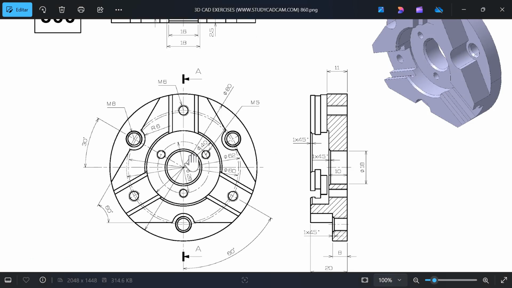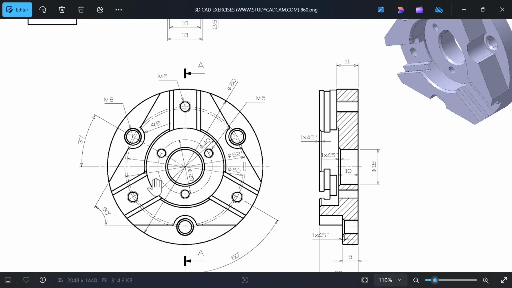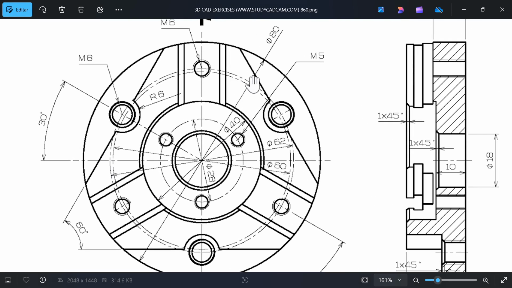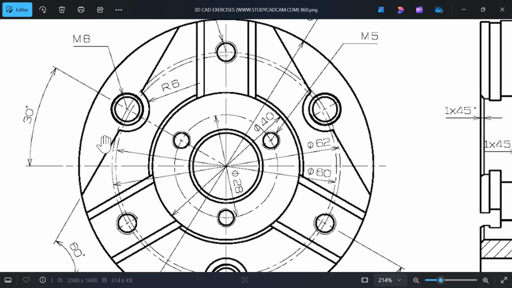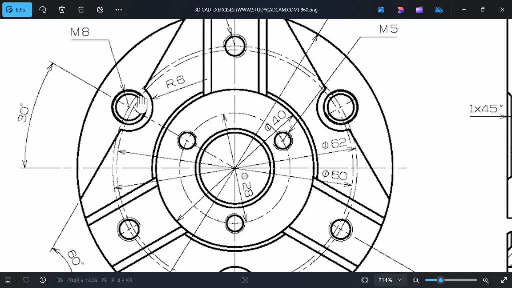Let's go to the drawing page. As you can see here, we have these two construction geometries, these two circles here. We can see that this line here is tangent to this circle, this inner circle here.